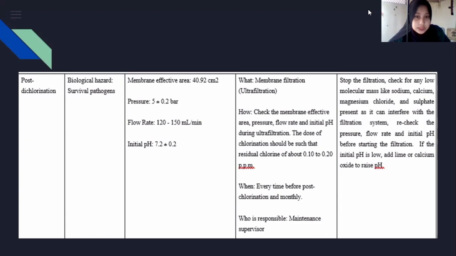The monitoring is done every time before the post chlorination, and also monthly. The maintenance supervisor is also responsible in this process. For the corrective action, we need to stop the filtration.